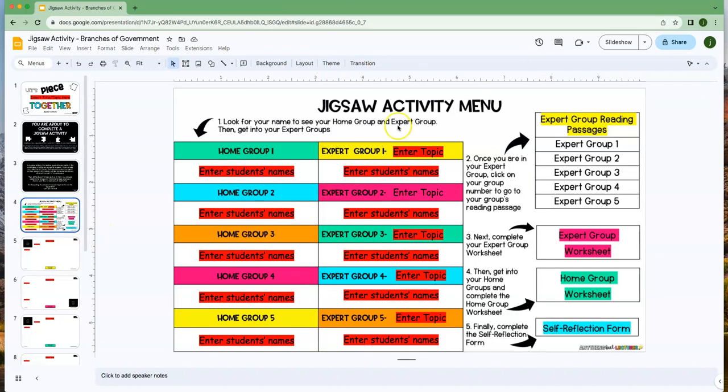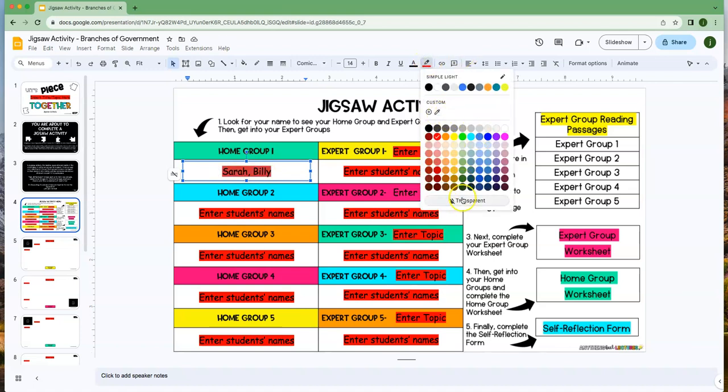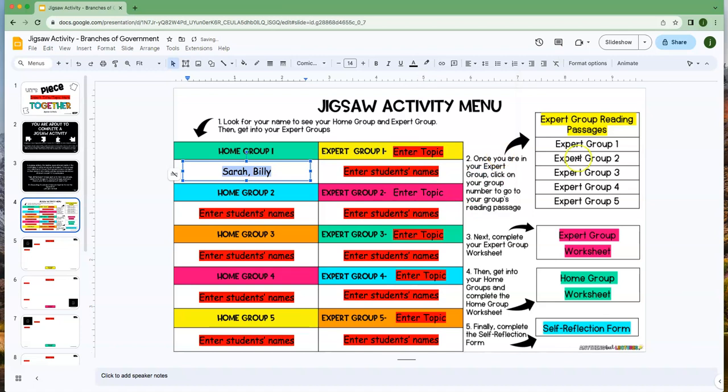And then here, what you'll want to do, so this is the menu for the Jigsaw activity. You'll want to enter students' names. So you'll make the groups ahead of time and you will put in all the students' names here. So you would just erase and you can then put in Sarah, Billy. And if you want to remove the red, you can. You just highlight and then you go right here and you would make it transparent.